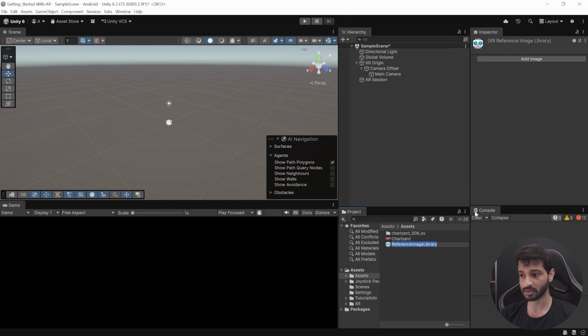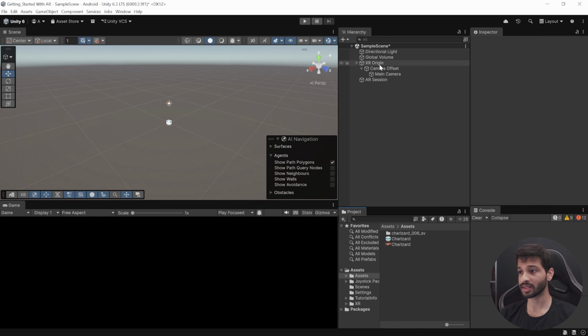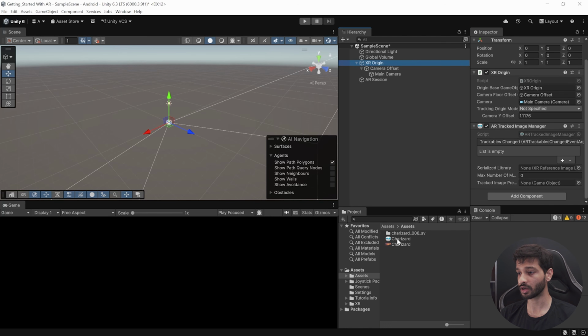You can rename this. I'll call it Charizard. Click on add image, and here we can drag and drop the image that we imported. Now, if you want, you can also specify the size, but for now, I'm going to let it be at its default value. Next, select the XR Origin again, scroll down, and now we can refer the serialized library that we just created. At this point, the tracked image manager will look for the detected image, and once the image is found, it will instantiate the tracked image prefab that is given here.